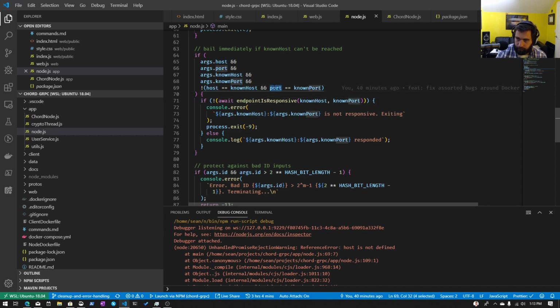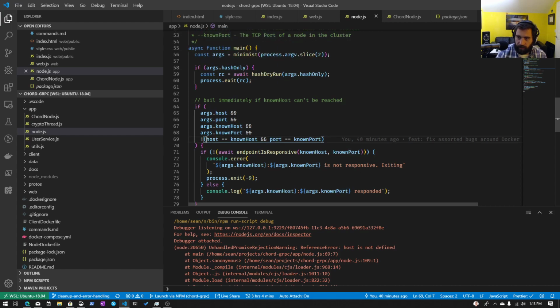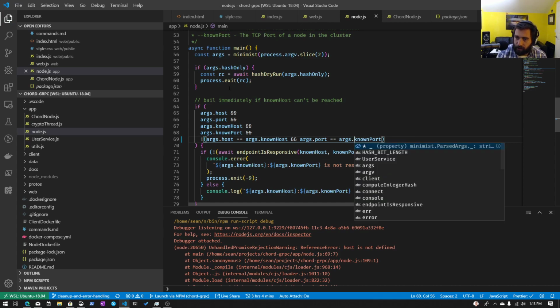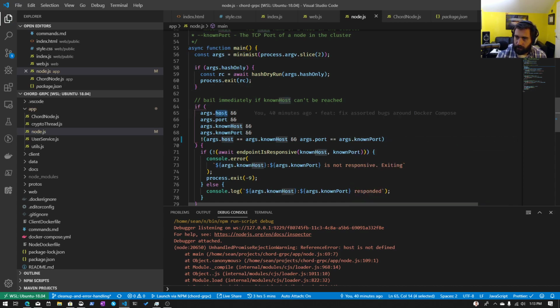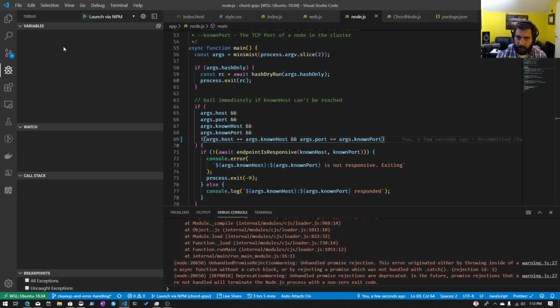Host port. Right. Okay. Args. Sorry about that. This used to be in a separate function, and I inlined that because I was only using it once. So args.host, args.port. Okay, I think that should do it. So let's try that again.